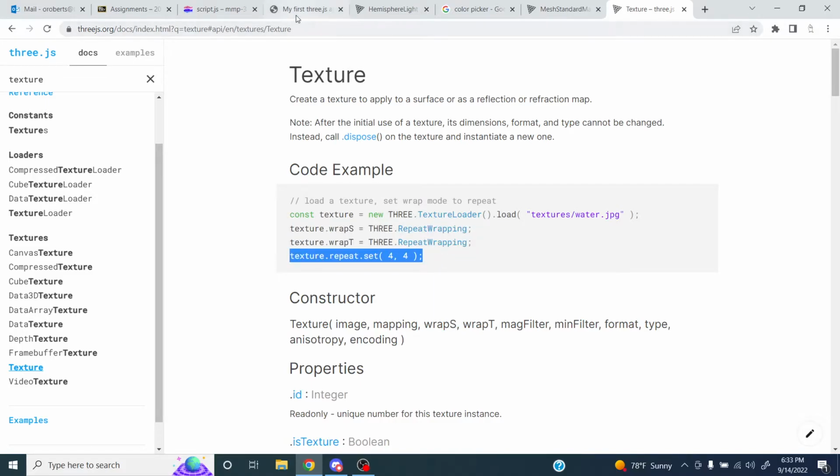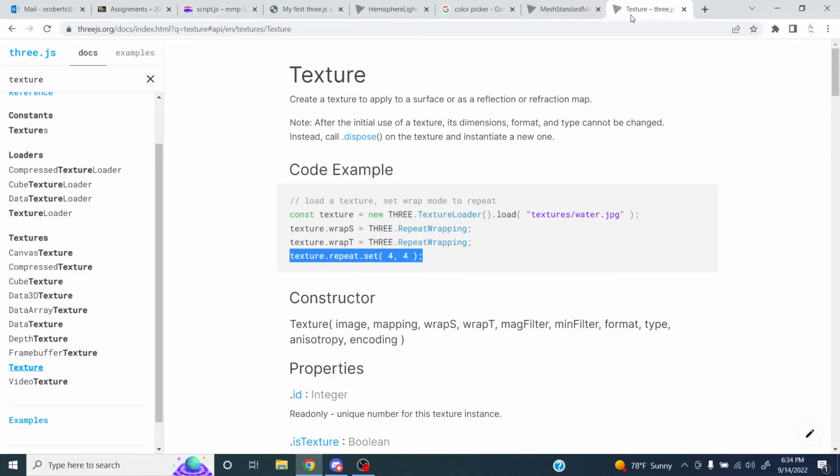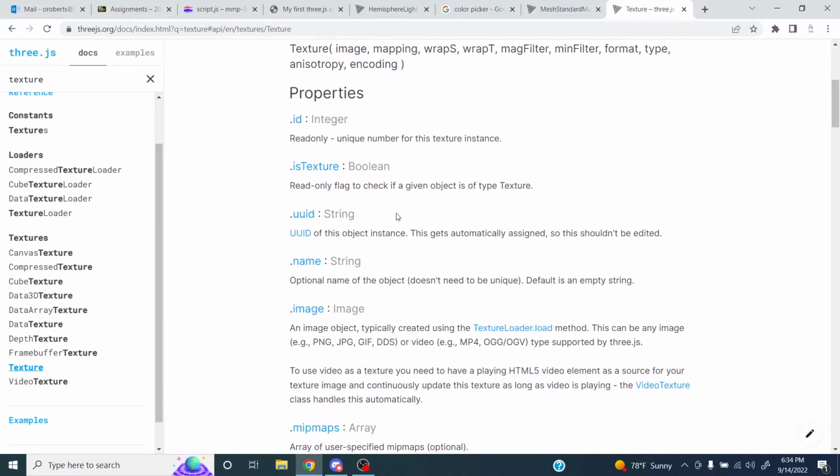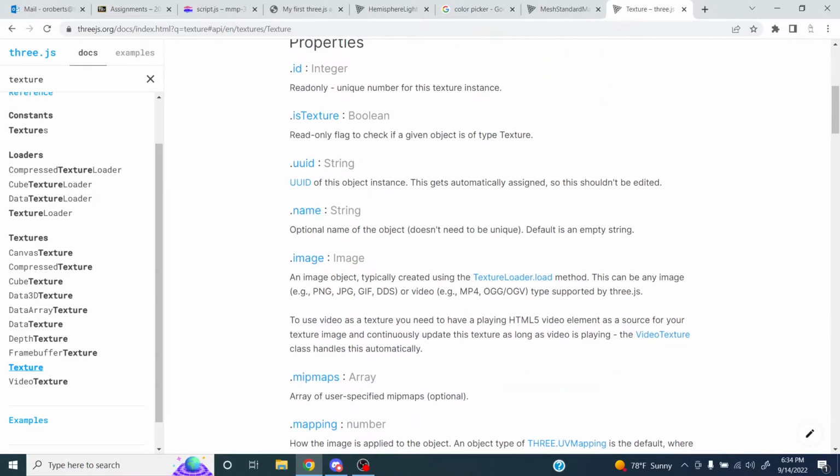With a mesh, when we have a texture, it usually is going to wrap around that mesh, and we use these settings to determine how it's going to wrap. I really don't change these defaults very often. They usually work pretty well. But that's basically what we want to do.